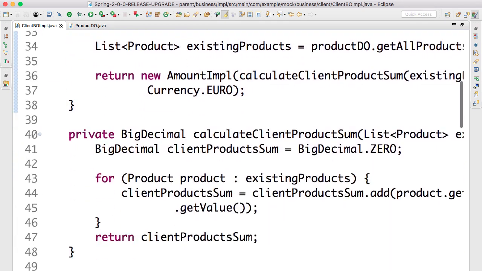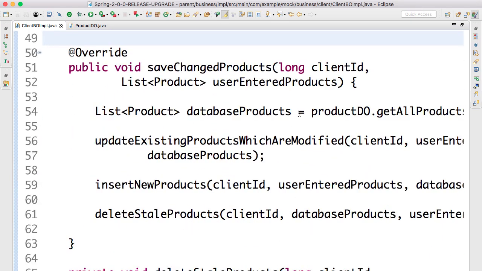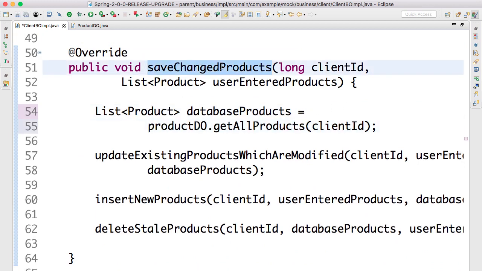Let's look at another example method that is present in here: saveChangedProducts. What it does is, let's say on the screen a few products are modified. The user has edited a specific product, maybe he changed the description, he added in a new product, and he deleted an existing product. The input to this method is which client and what is the final list of products which were present at that particular point in time. What we would do in this method is compare the products entered by the user with the products which are present in the database, and we would have business logic to find out, okay, this product has been modified, so we need to update it. This product is newly inserted, so let's insert it. This product is deleted, so delete it.